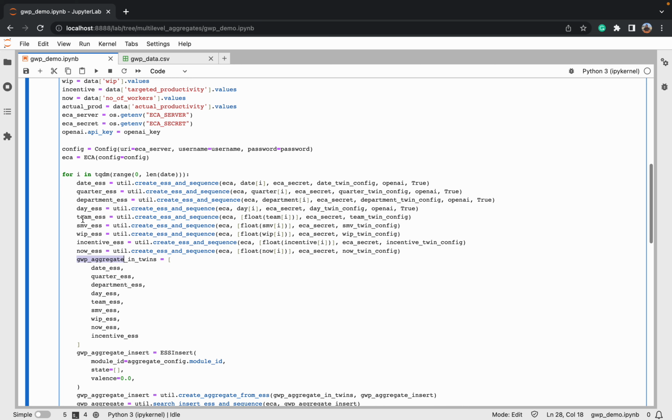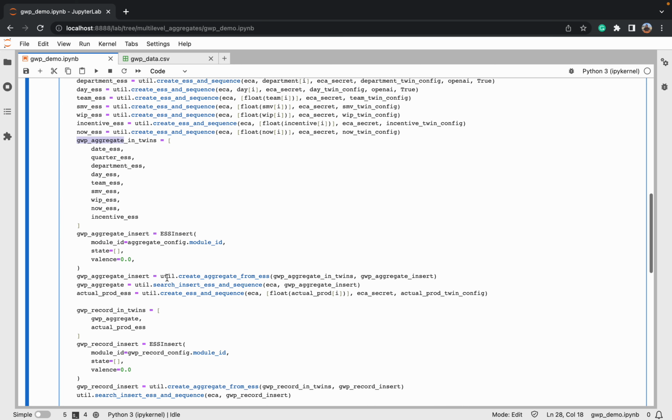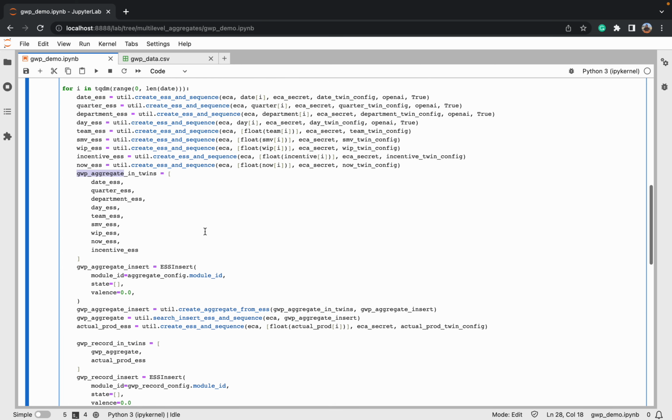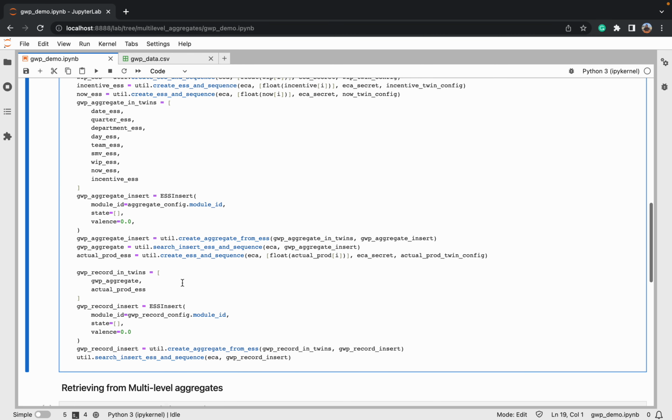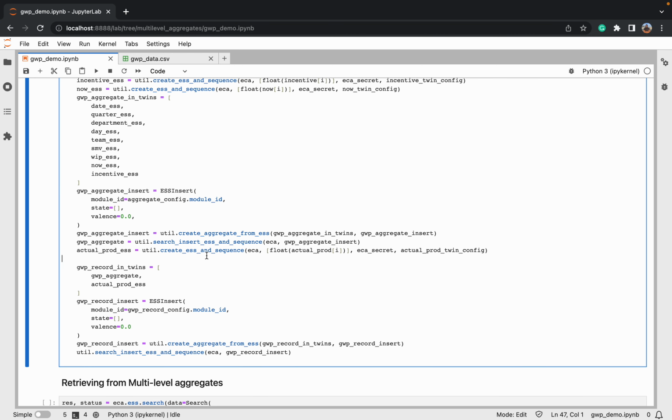So now we can go ahead and insert all this data in our database. And here we're just using a loop to run through the data set that we have, and we'll go ahead and create that.